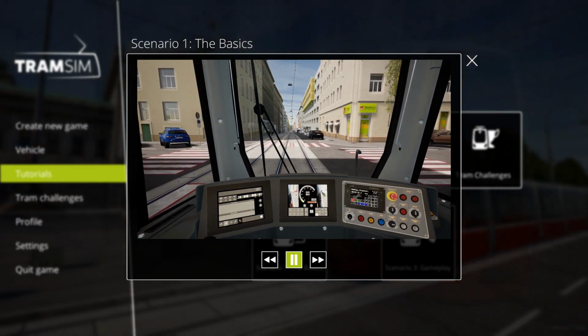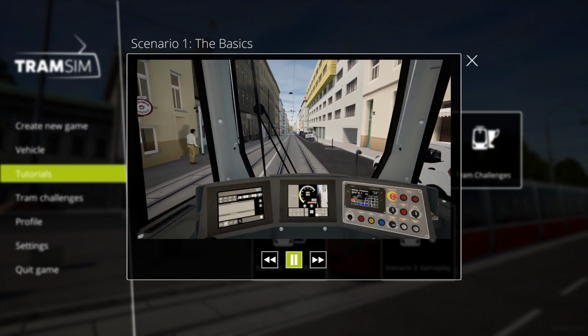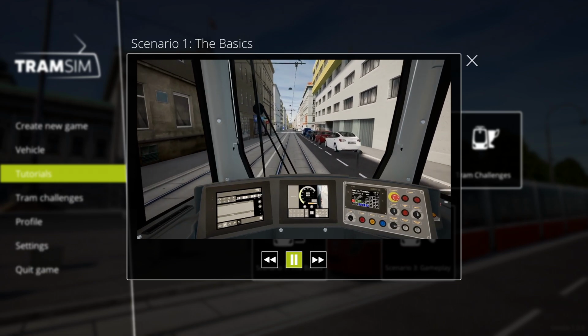We will now briefly ring the bell to give a warning signal to other road users to make them aware that we are moving. Just press number 7 on your numpad.